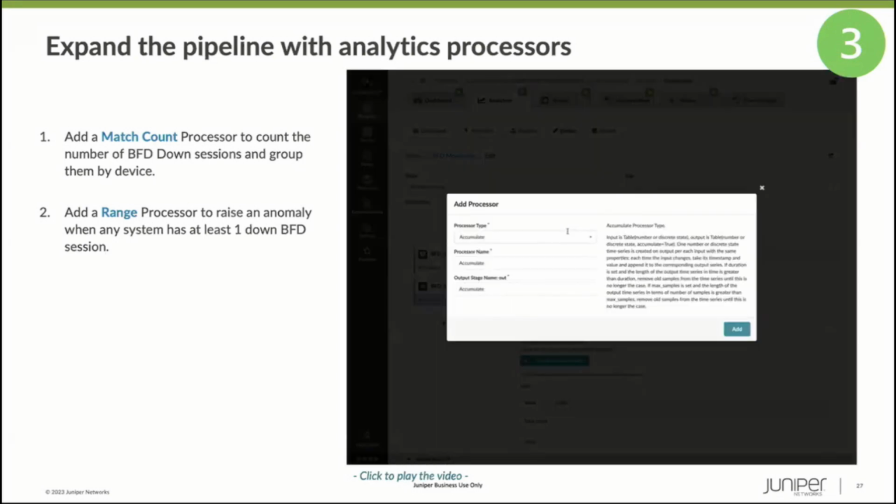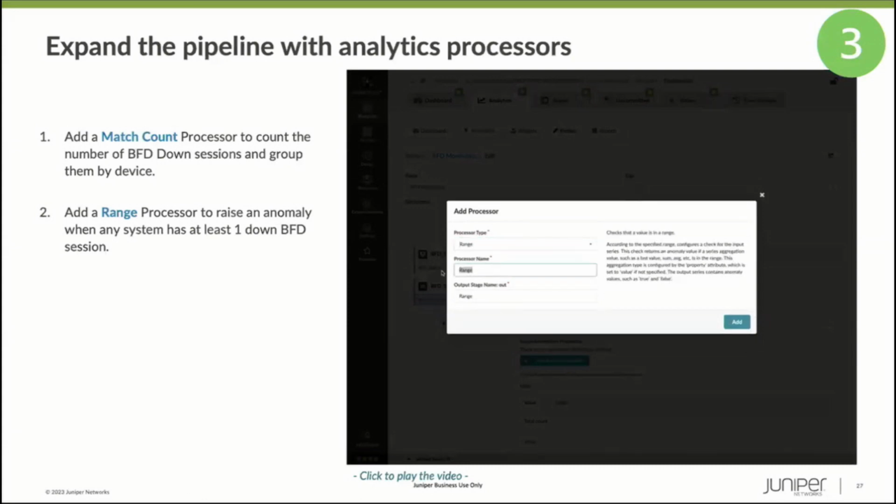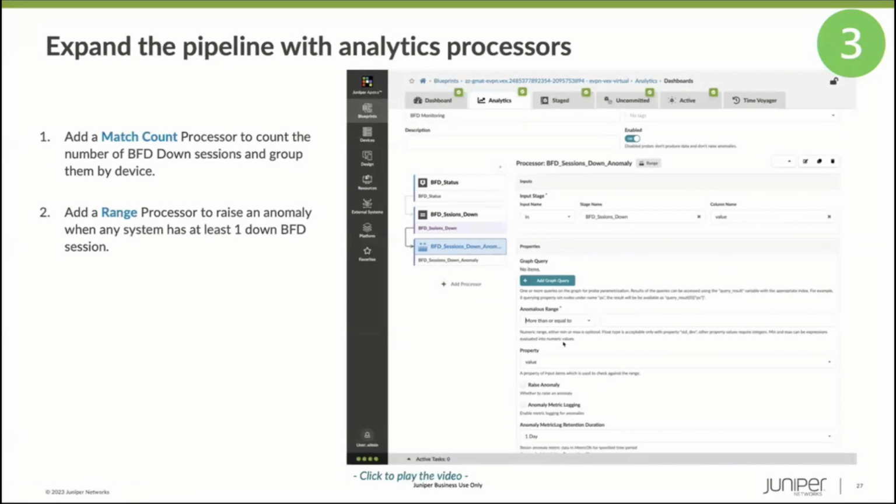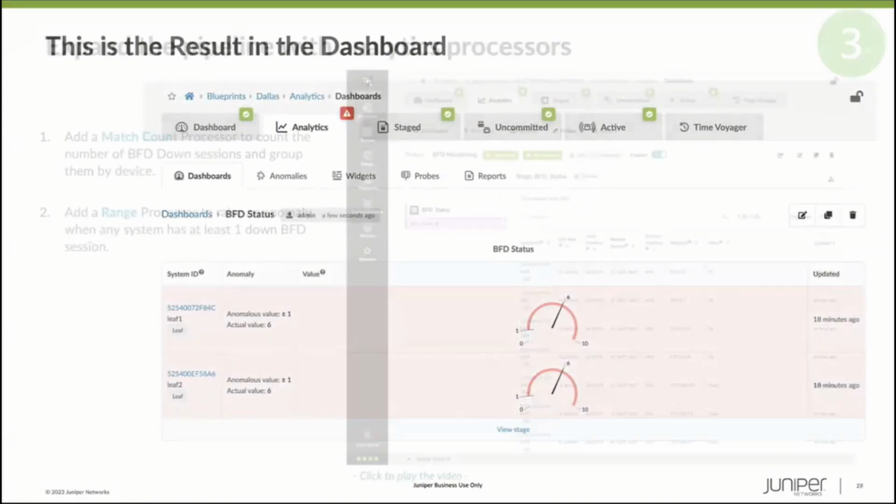So the next processor that we're going to create is called range. This is what we can use to alert ourselves if some kind of threshold is crossed. In this case, we don't want any down sessions. We want them all to be up. So we're going to create a range processor, and you can see I want it to be more than or equal to. You could say less than or equal to; you can pick some variables.